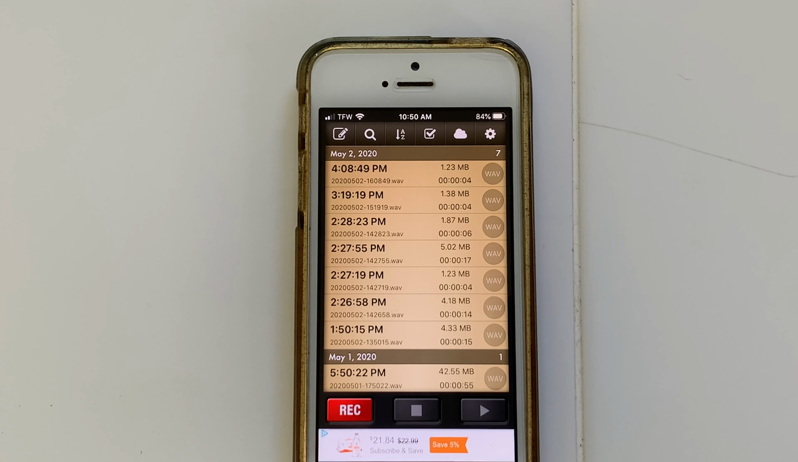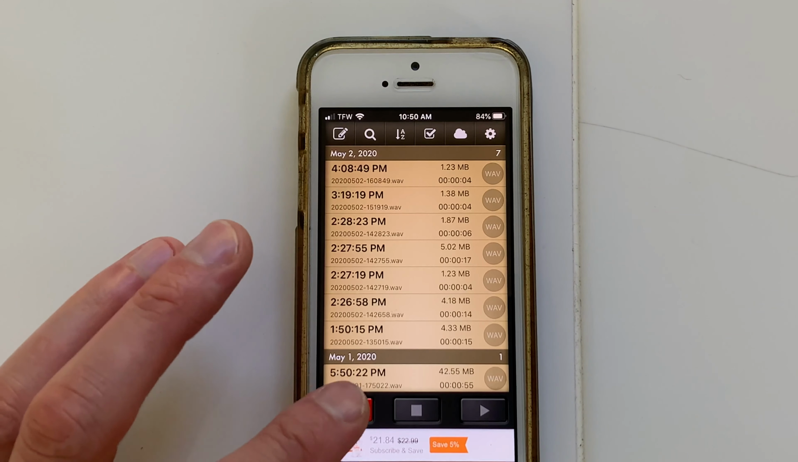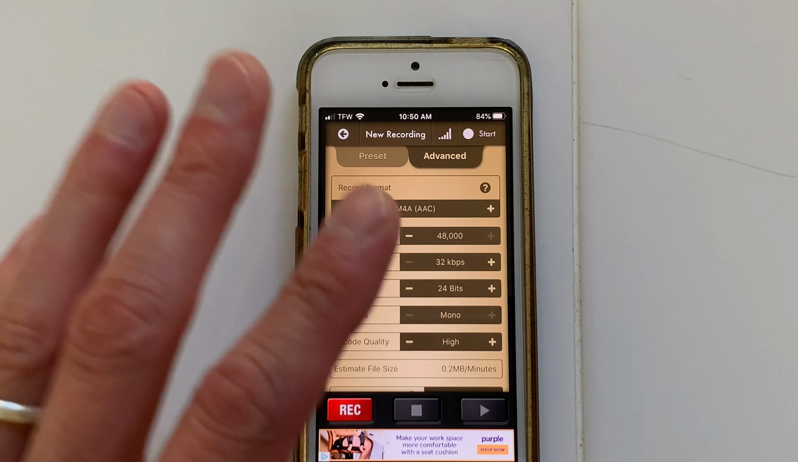There seemed to be some answers sort of all over the place when it came to some of the audio responses. So I wanted to run through that real quick. So here we are in Voice Record Pro. I'm going to hit record. Cool, and it brings us to this page.